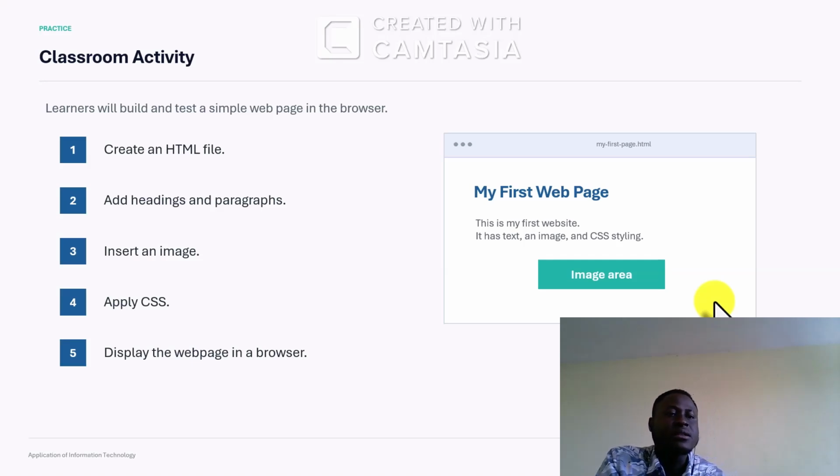So this is the classroom activity. Here, after everything, learners will build and test a simple web page in the browser. They will have to create an HTML file. They will add headings and paragraphs. They will also insert an image and apply CSS. And lastly, they will display the web page in a browser.